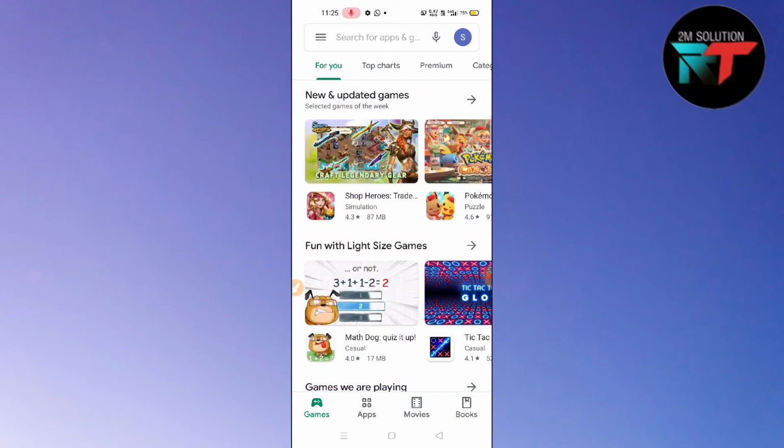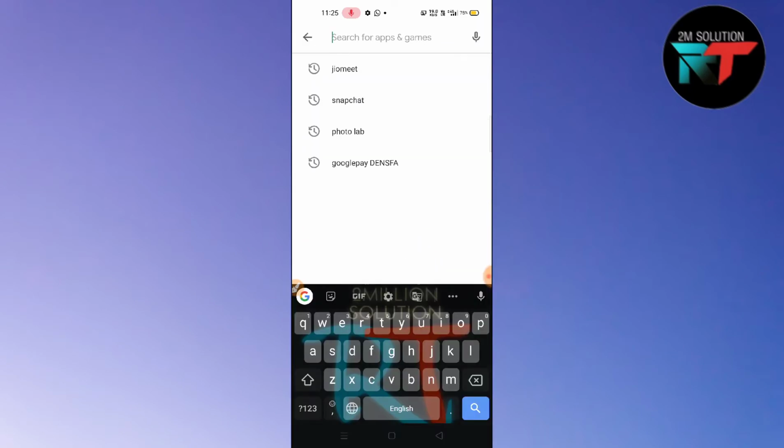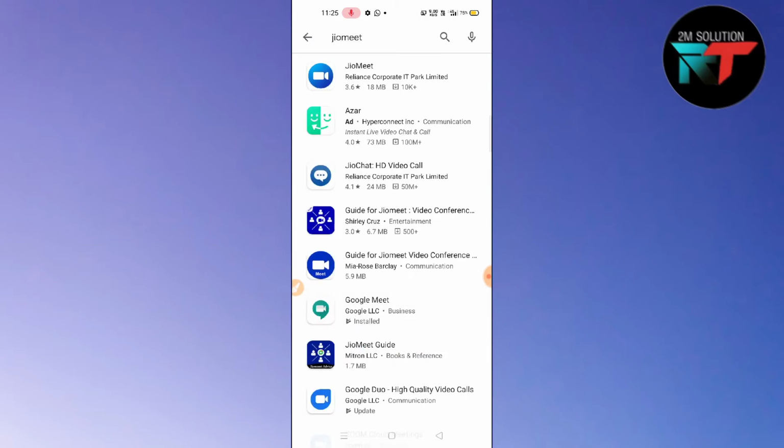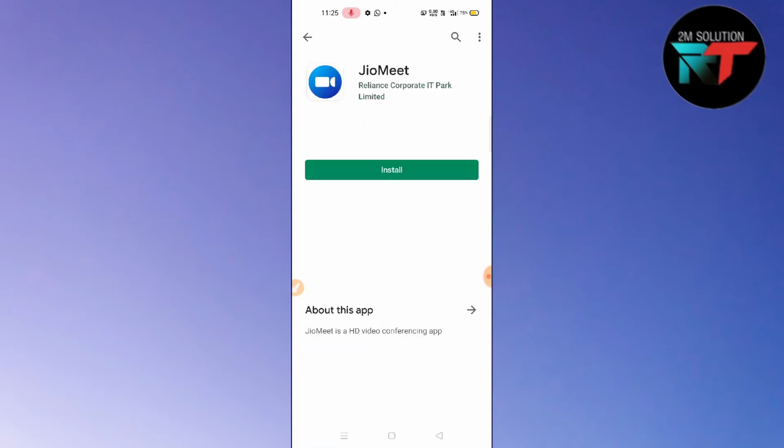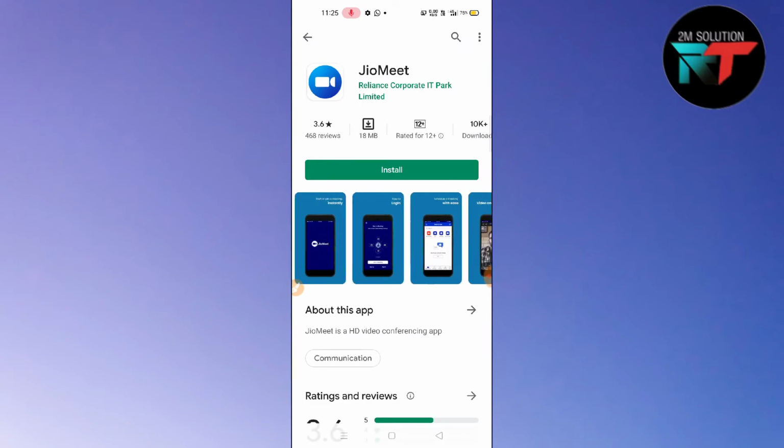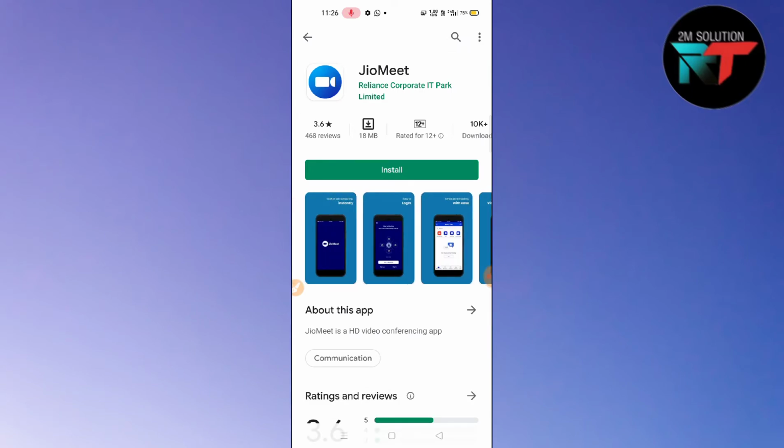So guys, first of all, you need to go to your Google Play Store, and after going to your Google Play Store, just simply click on the search bar and then you have to type here Jiomeet. So you can see here Jiomeet, you need to click on search and you can see here the Jiomeet application. So this is the application for meetings.